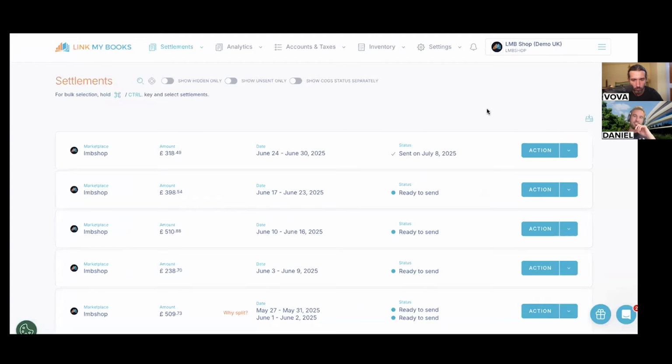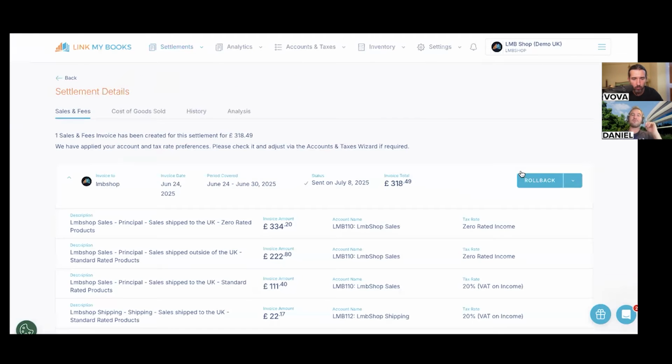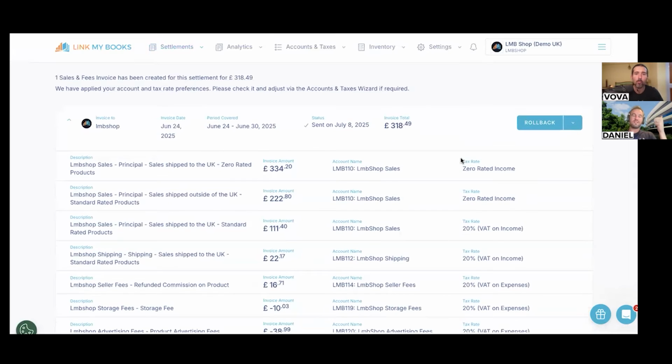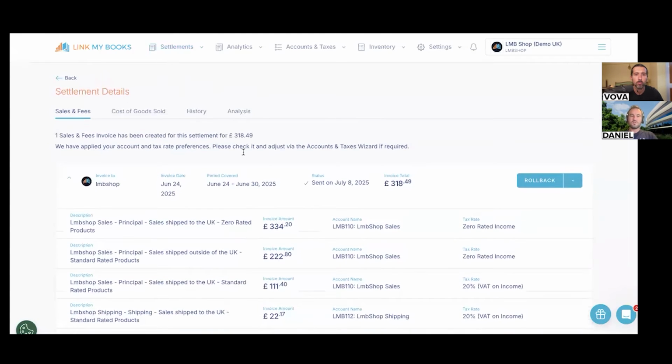For the purposes of this, I'm going to go into the one that we've already created, which is a UK one. And I think what's quite good is to be able to show you exactly what I was talking about. So before I was saying that if you sell different types of products, if you've got products that go outside of the UK, or if you've got sales which the marketplace are VAT responsible, all of that we're actually doing here. So this is a payout from LMB shop, but let's just imagine it's Amazon or eBay or Etsy or someone like that.